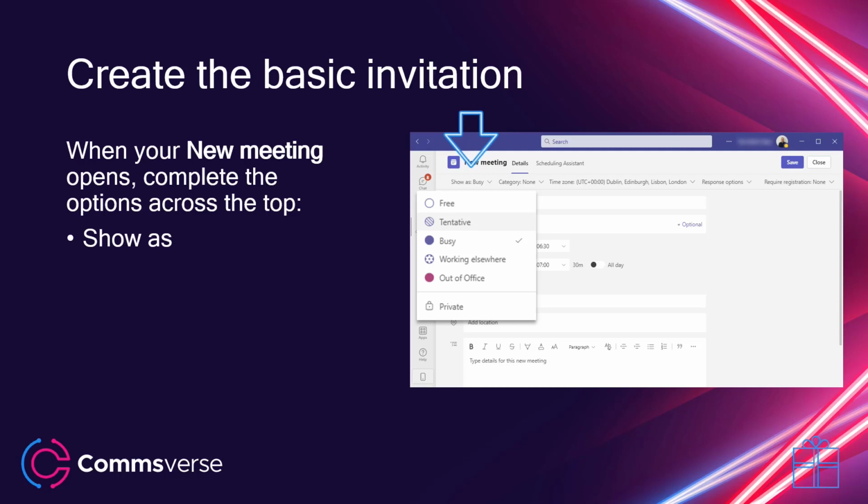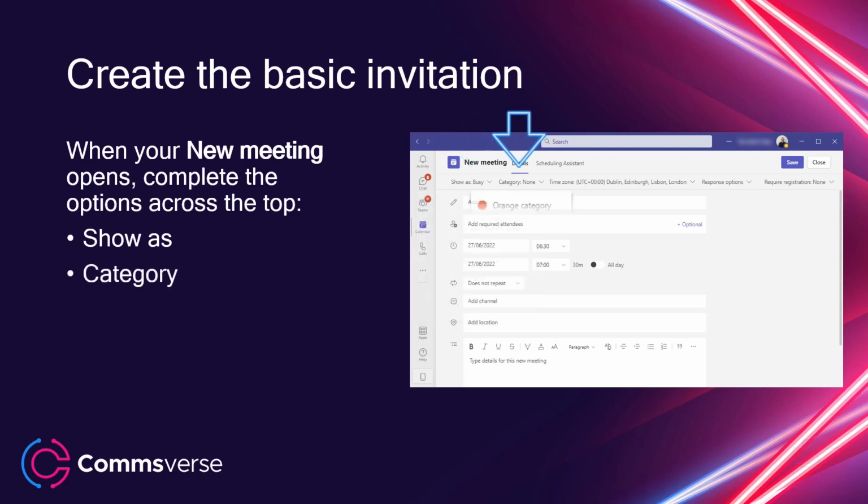Okay, so I think a useful one might be working elsewhere. So if you're lucky enough to go off-site, maybe you want people to be completely unavailable, or maybe it's a sensitive meeting. You can make it private. People can go back in afterwards, and then they can change it. But this is for you to set what that's going to be.